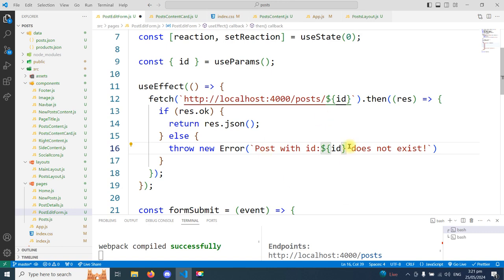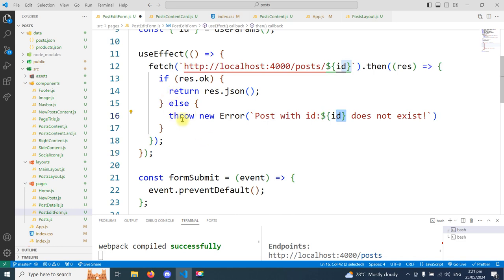Okay, or if you don't want to display the ID to the user, then you can say that post does not exist. If it exists, it will execute this and return and not execute this part. But if it does not, then it would execute. If it does not exist, then it will throw that error. Okay, we have different ways of typing this.